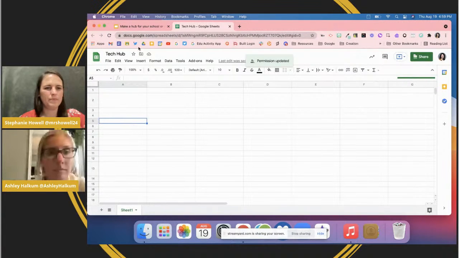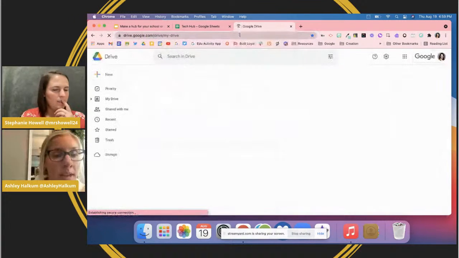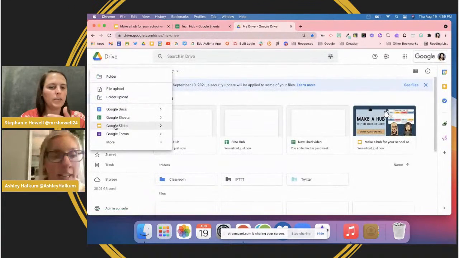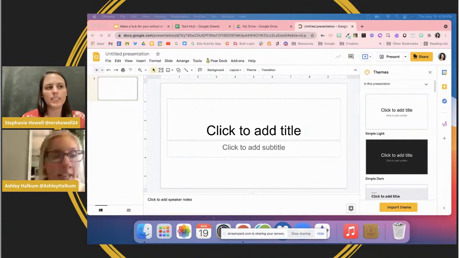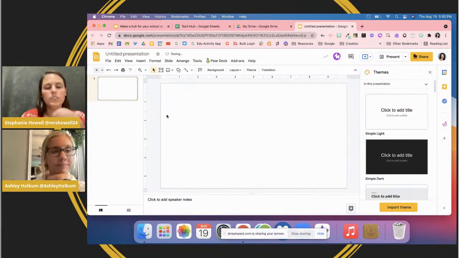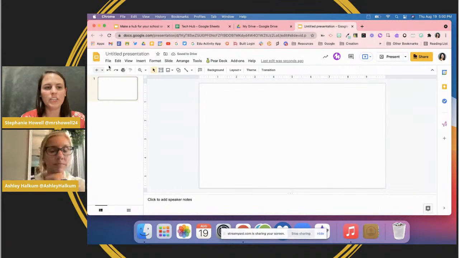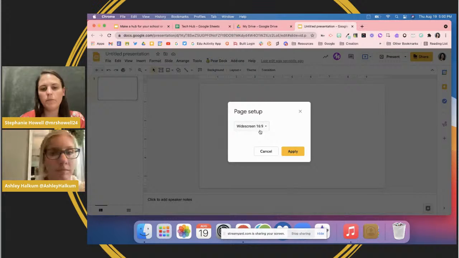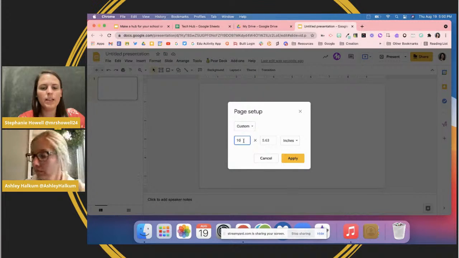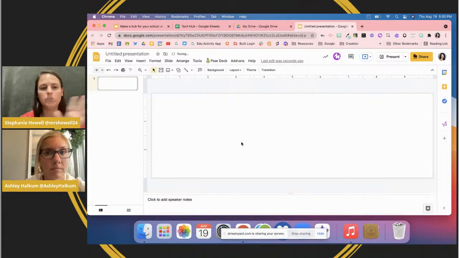Okay, so next for the headers, Stephanie, are we using the ones that we made last night? Yeah, I'm going to go to Drive and start a new spreadsheet real quick. And then for this size, you said 10 by 3. Mm-hmm. So when you're in Google Slides, you go into File, then Page Setup. Once you're in Page Setup, you go to Custom, and make sure it says inches and 10 by 3, and then it's going to do its thing.